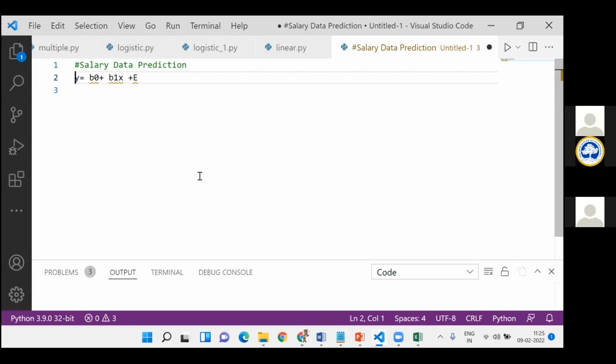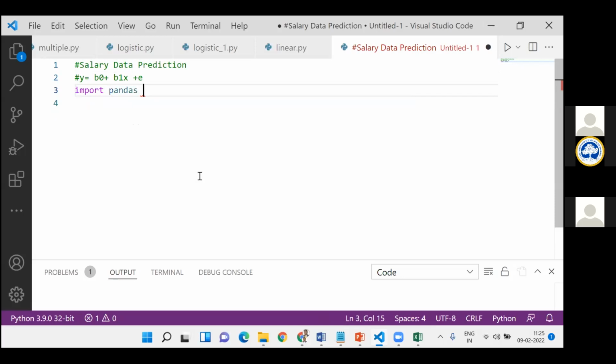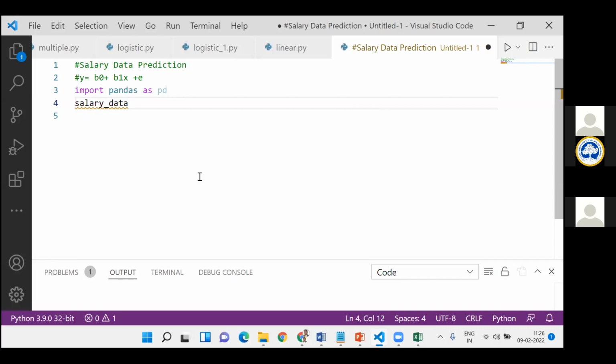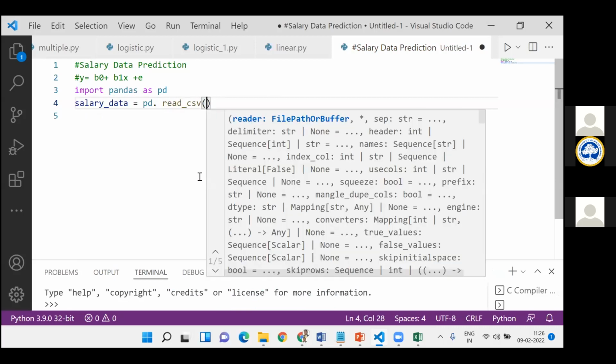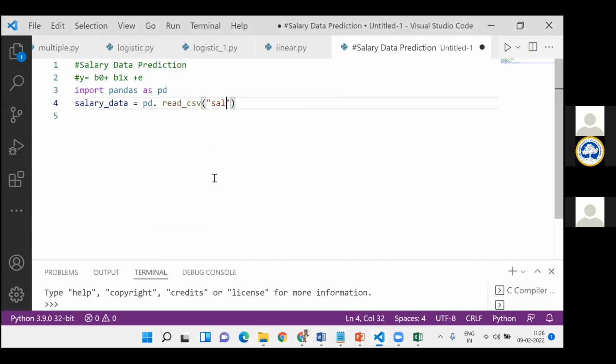This is the comment line. Now, importing the library. First thing is to read the data, so import pandas as pd, the library to work with data frames. Then I am going to read the data: salary_data is equal to pd.read_csv, and the file name is salary_data.csv.